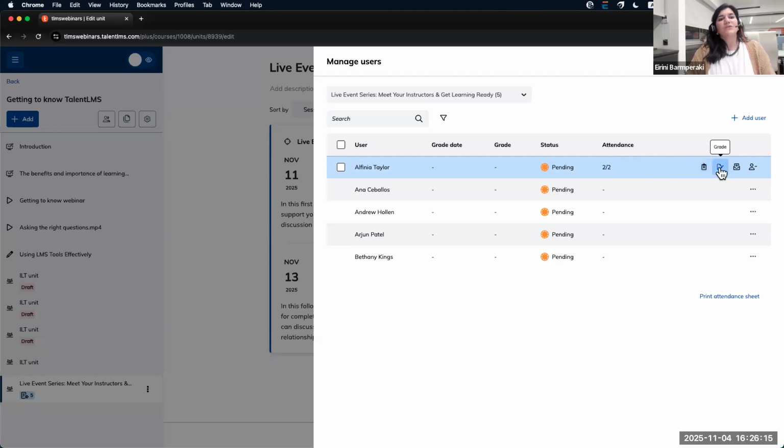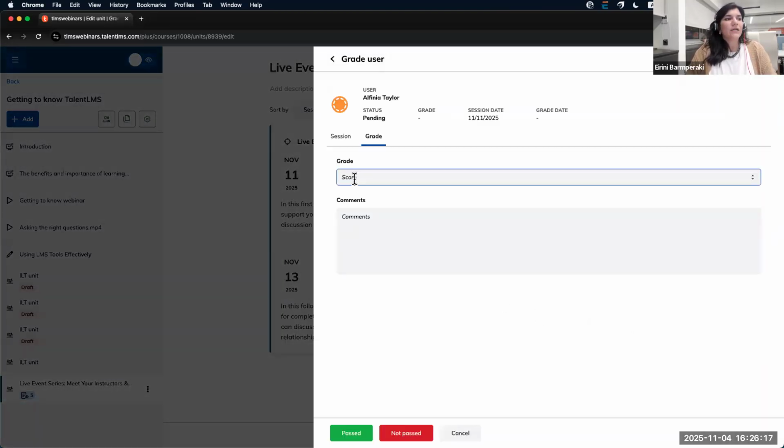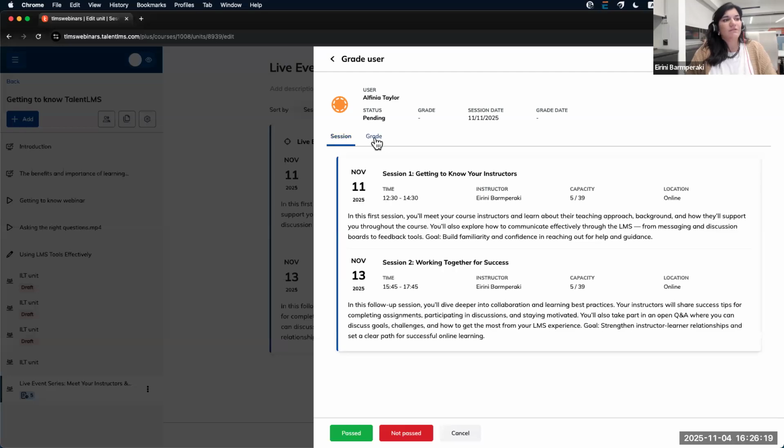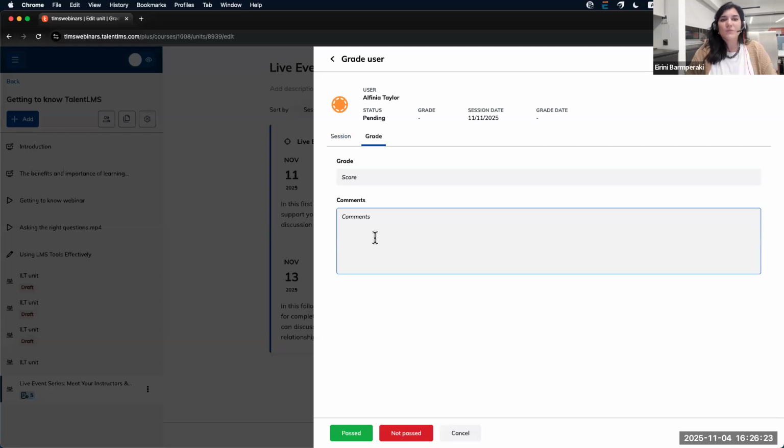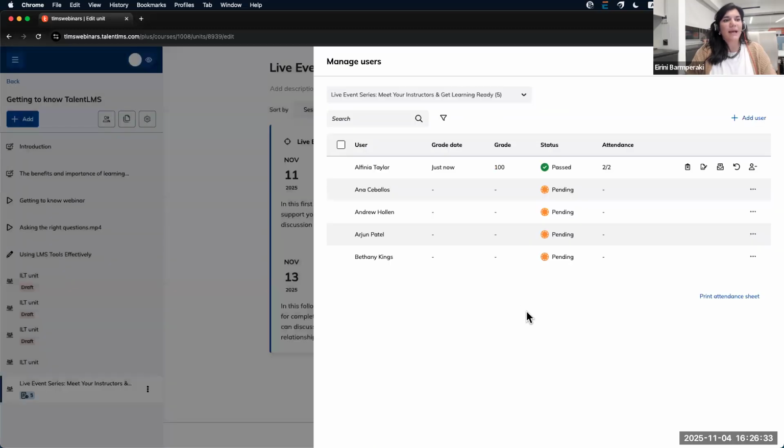And of course, when it comes to grading, I can click here, check the session if I want to, and grade or add some comments, which are optional. But the most important thing is that in here, I will select as an instructor if that learner has passed or not the unit. So let's click passed for that particular user. Of course, I can reset and mark as not passed if this is not what I was looking for.